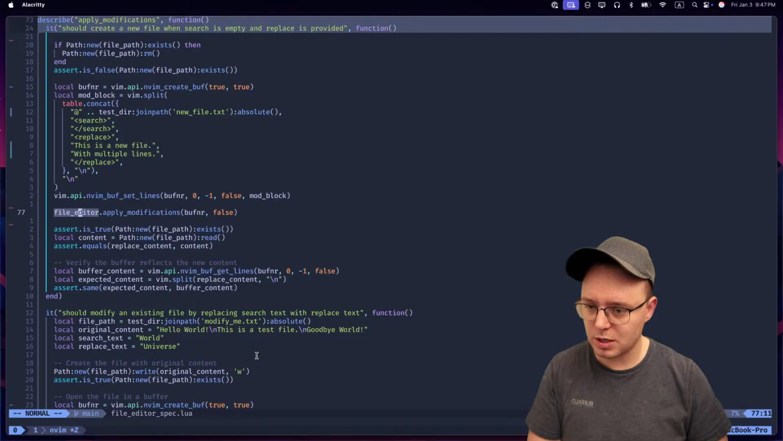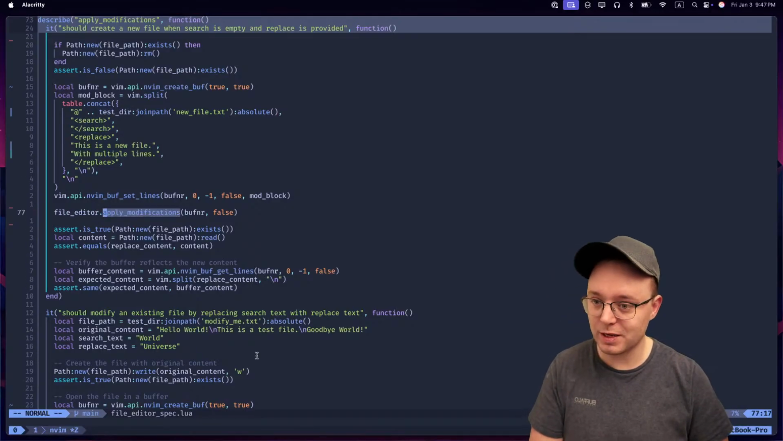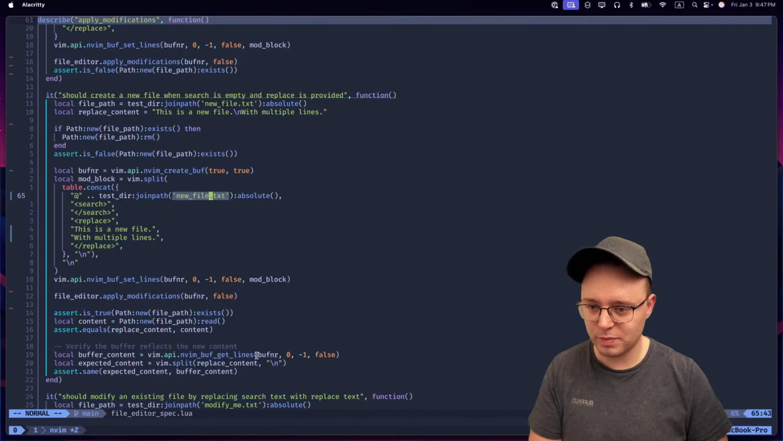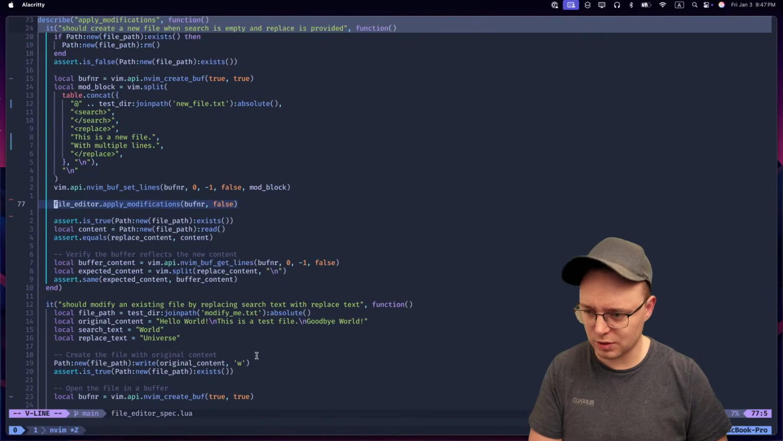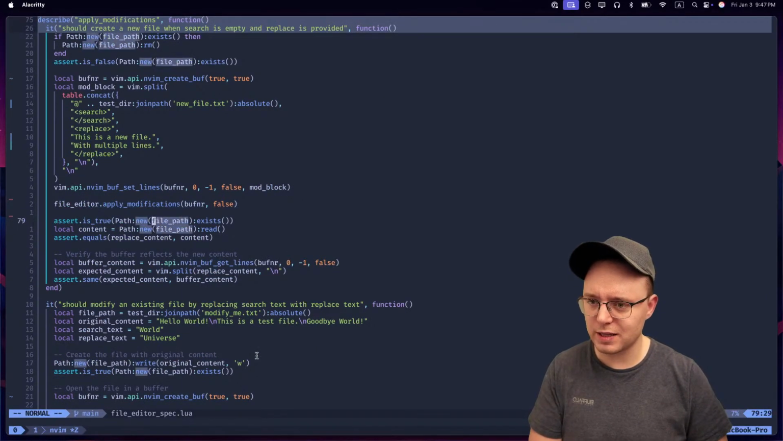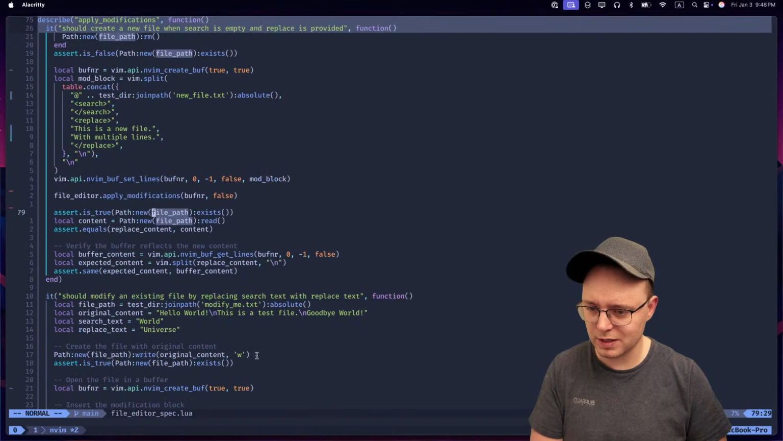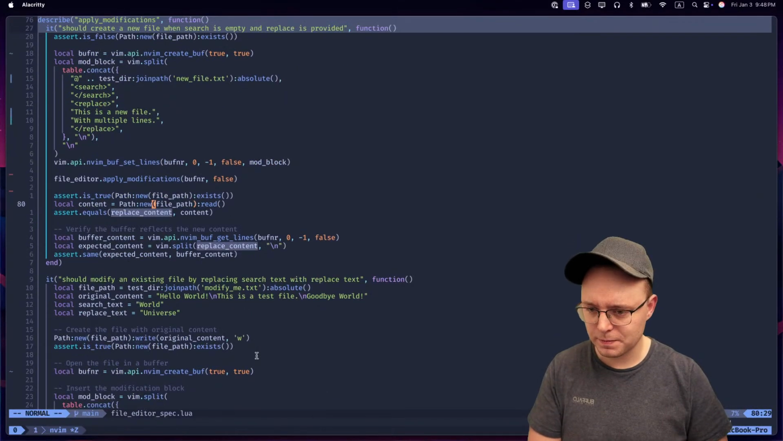So we apply modification. So we're supposed to create this new file called new file. Wait, why are we calling it this way? New file absolute to file, and then exists file, and then we have join path a new file. That was absolute, and then we apply modifications. So this should create a new file, and then we check that the file exists, right? And when are we doing it? Okay. And then we check that the file exists, and then we read it. And then what does read do? I'm not even sure what it does.